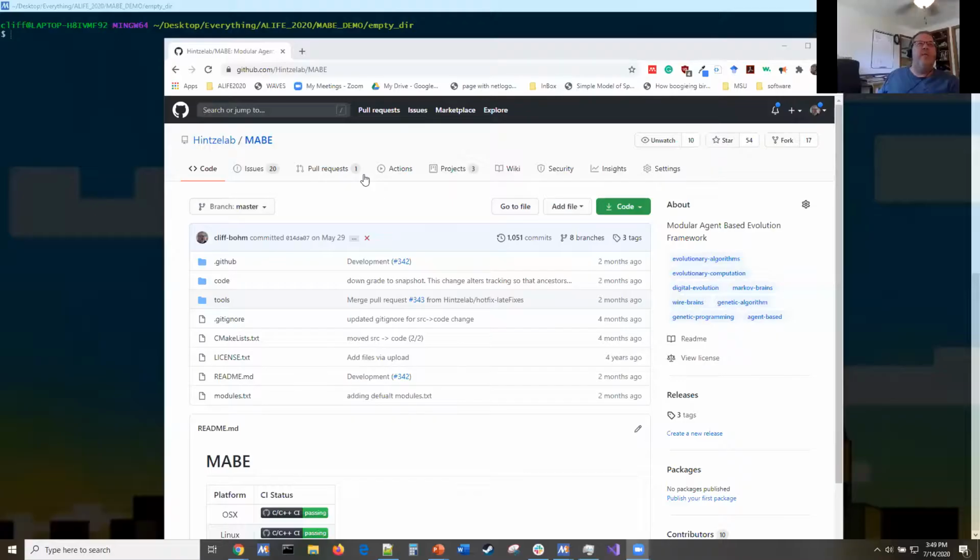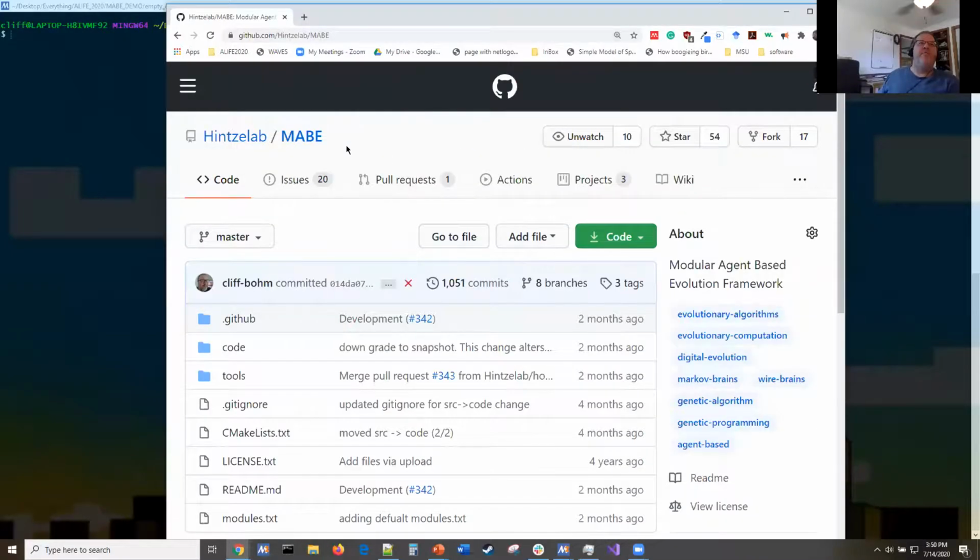The first thing is MABE is housed on GitHub. Did I stop my sharing? Huh, you guys can't see anything. All right, there we go. So MABE is housed at the Hensel Lab MABE repository. It'll be there for the foreseeable future and probably until we get MABE 2.0. It's a wiki project. People can make pull requests and report issues. Somebody just did this morning.